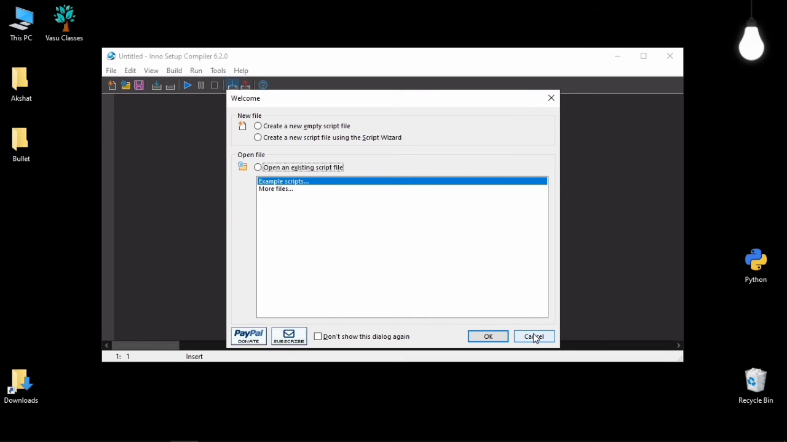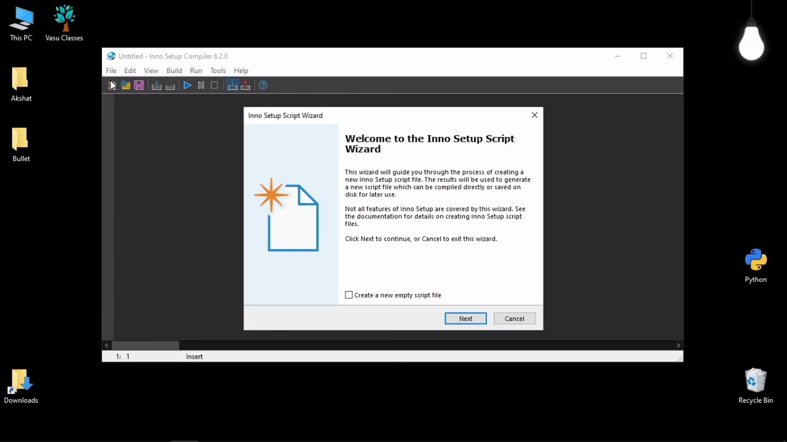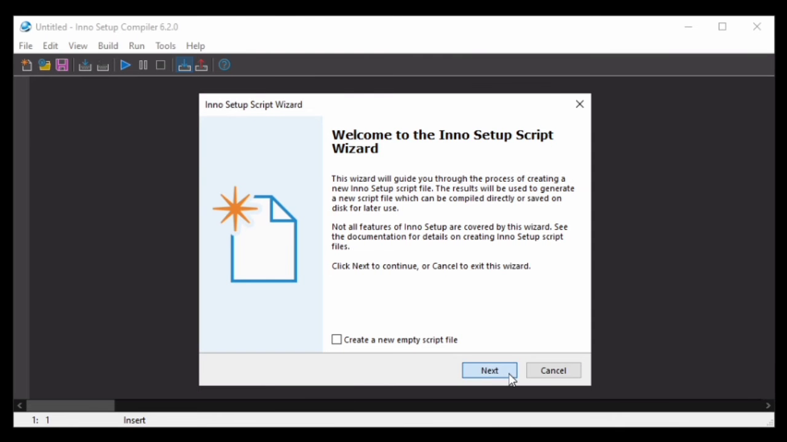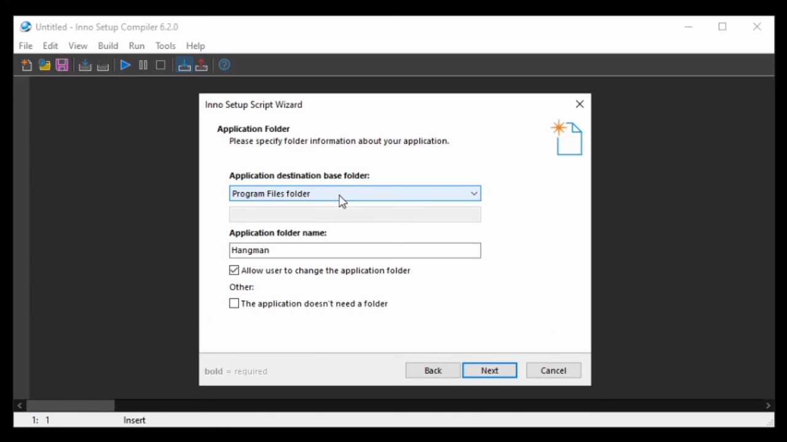I'll hit on cancel. I don't want to do that, and I will go in file and open a new one. Hit on next. Application name, I will just give my application name Hangman. Version is 1.3. You can give any publisher name. I will give it my name. Website name, I will leave it empty. Program files folder, I will leave it to default, and I won't allow the user to change it.